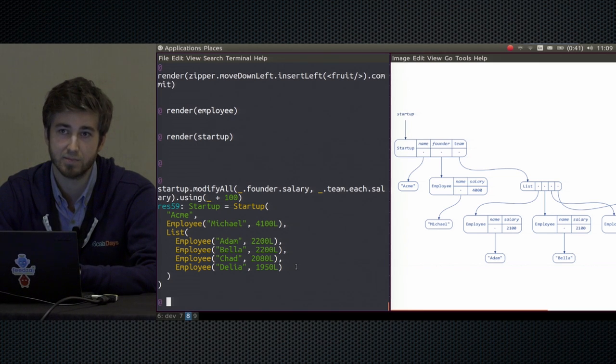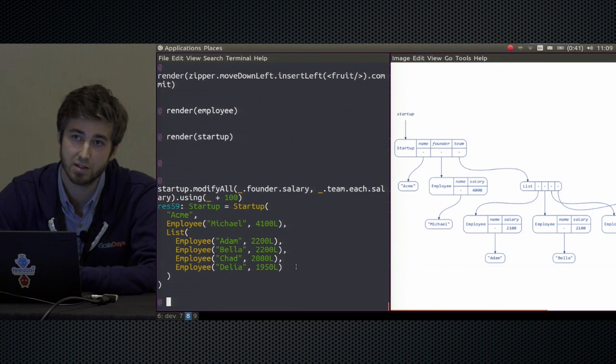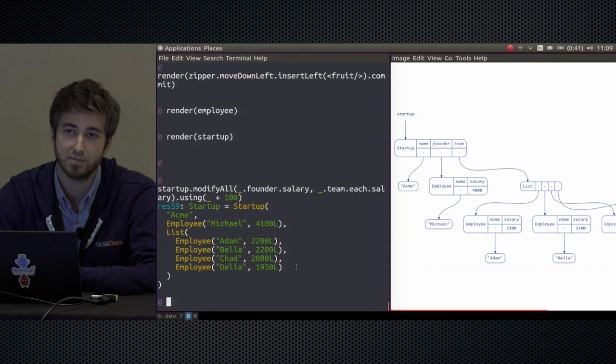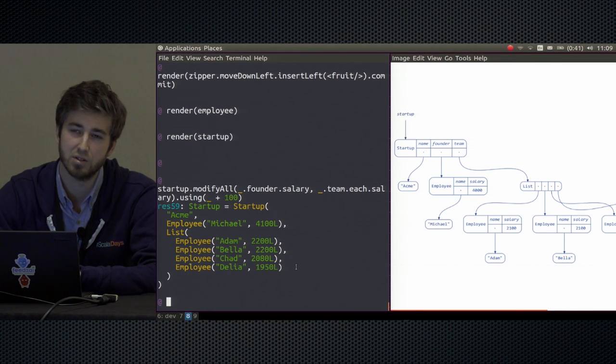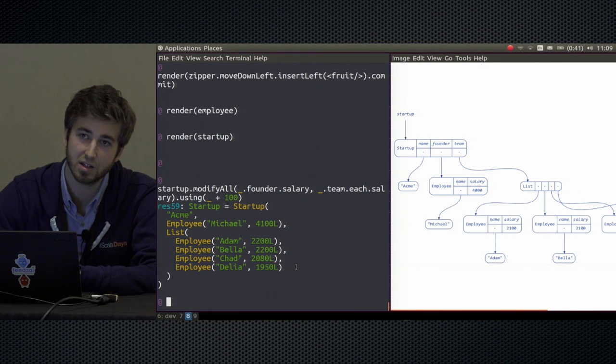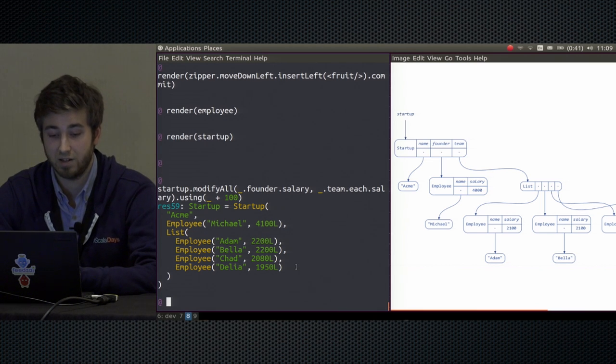Has there been any interest in using this in a debugger, like in IntelliJ or Eclipse? So you'd actually be stepping through code and seeing the data structure change? But sorry, your question is? Has there been any interest in implementing this in a debugger? I haven't thought about it, but I think it's a good idea.